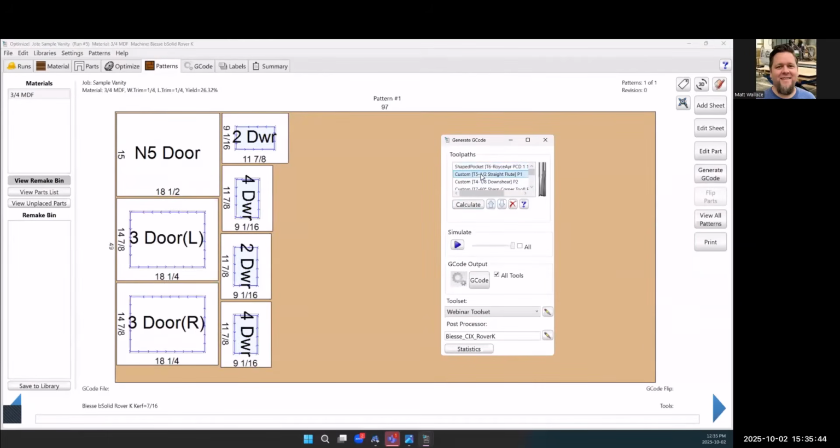There's our straight flute doing its first pass around those doors. The 1/8 inch doing its second pass. The 60-degree sharp corner. There's our 1/8 round over. The vortex panel cutter, panel tool, and then our compression doing our outline cut.